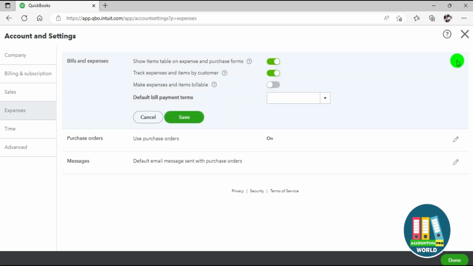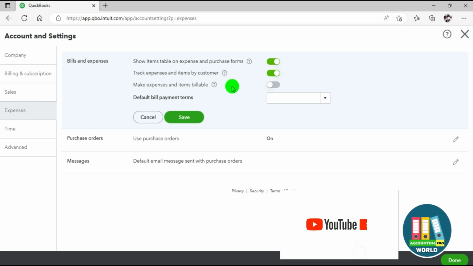In expenses, there is bills and expenses, which means show item table on expenses and purchase forms. Yes, I want to show my inventory on vendor bills. Track expenses and items by customer, which means that if I'm running project accounting or project costing and I want to track what kind of expenses are linked to my specific project, it will be easy for us to track expenses by project or by customer job.